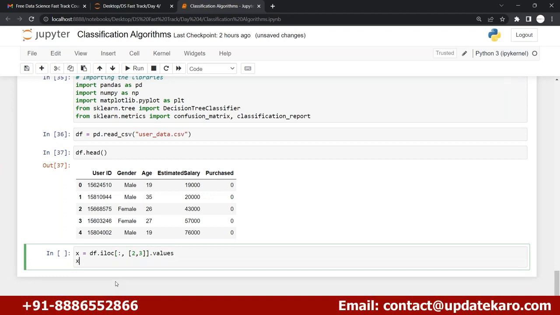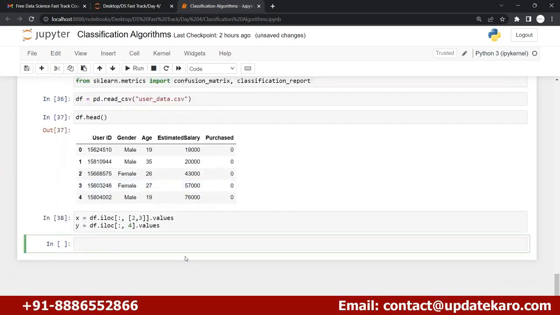Second thing is that I wanted to extract the target from my data. Again, I'm going to use the iloc method. I'll use the square brackets. I want all the rows of my target column, and my target column is the one with index 4, right? That's it. Dot values, I just want the values, nothing else. I don't want the column name and all, right? So this is my data.